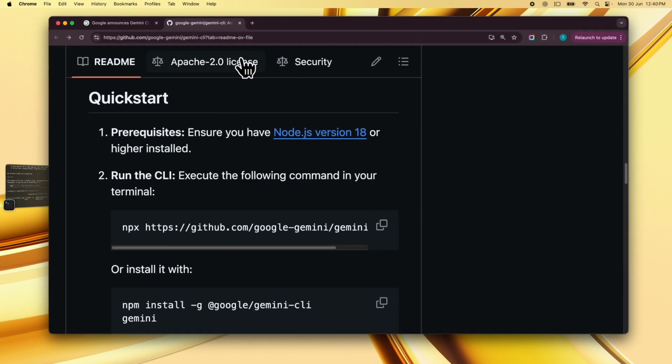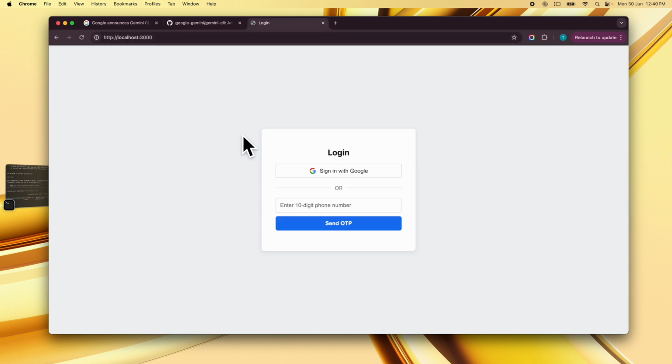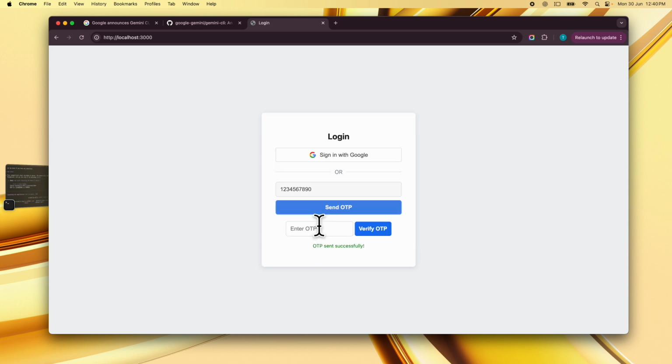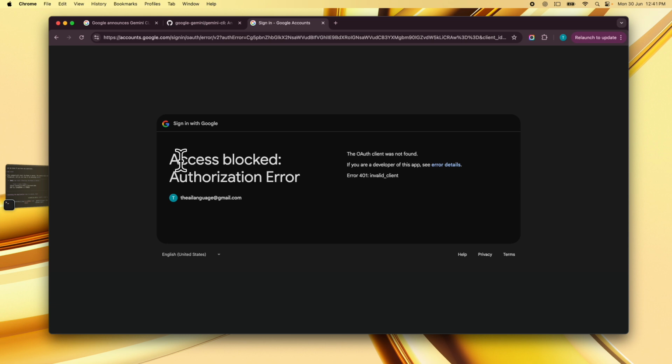So I'm going to just go to the browser, and I've visited localhost 3000, and I see that there is a login option with sign in with Google and a 10-digit phone number. So let me just try something over here. Let's click on send OTP, and now you have a button to verify your OTP over here. And if you click on sign in with Google, I get this page which is access blocked, authorization error, the auth client was not found. So this is because we have not set up anything on the backend for Google, which is completely reasonable. So we can close this.